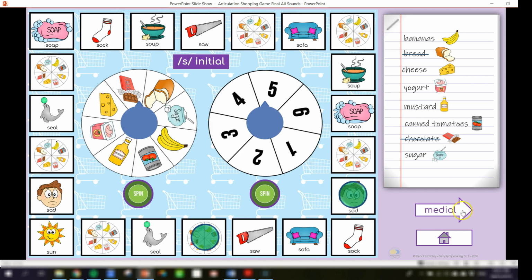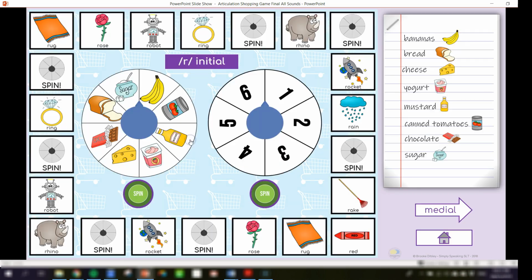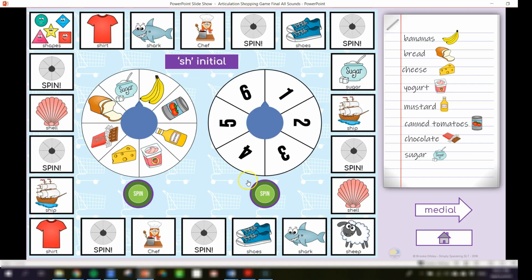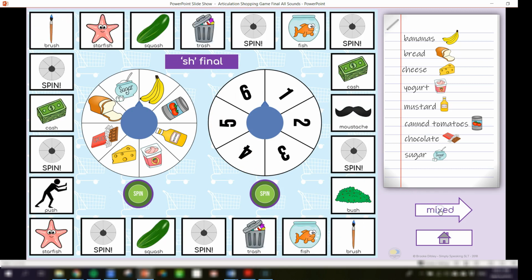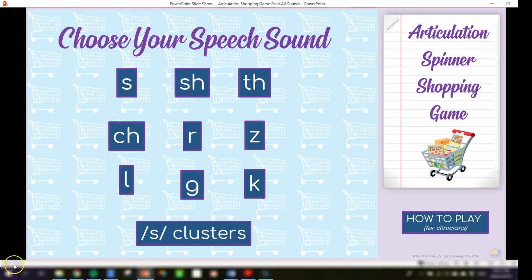In my store, I also sell the multiple sounds version of this game. It will be in the bundle version of this product, and it has all the different speech sounds you can see here. If we click R, you'll see the R board. And if we hit SH, you'll see the SH board. And same again, you just click through medial, final, and then mixed. Then if you hit the home button, it'll take you back there.